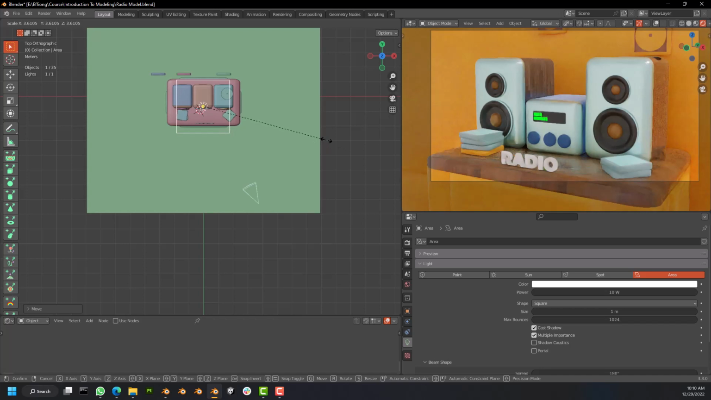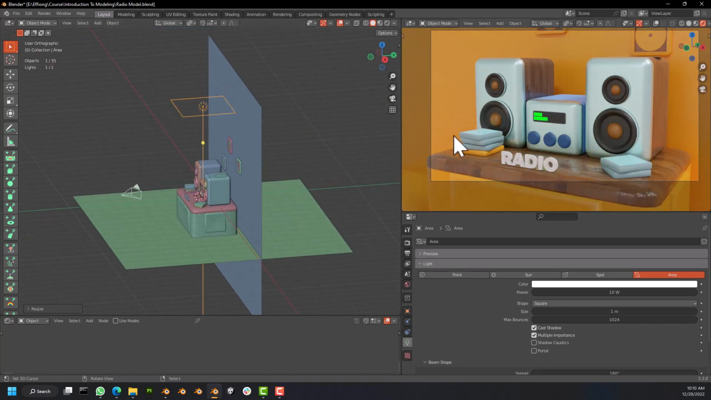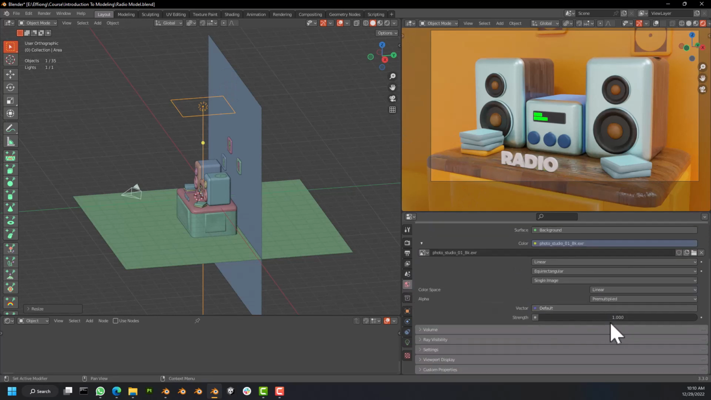All right, so I'll increase the light influence here. Okay, first I want to step down the strength of the environment texture. Remember the HDRI we added, so I want to step that down to like a 0.5, so we'll see the lights reflection better.